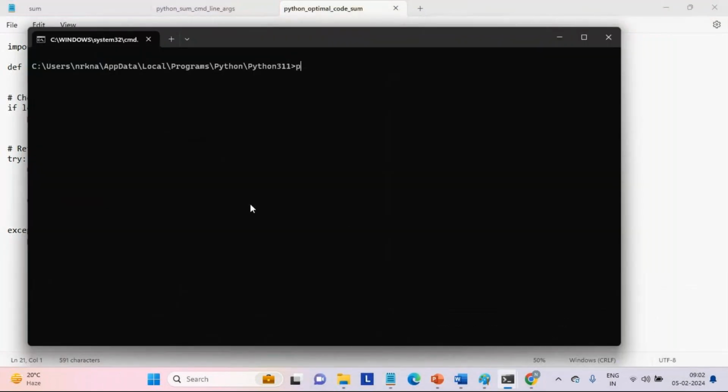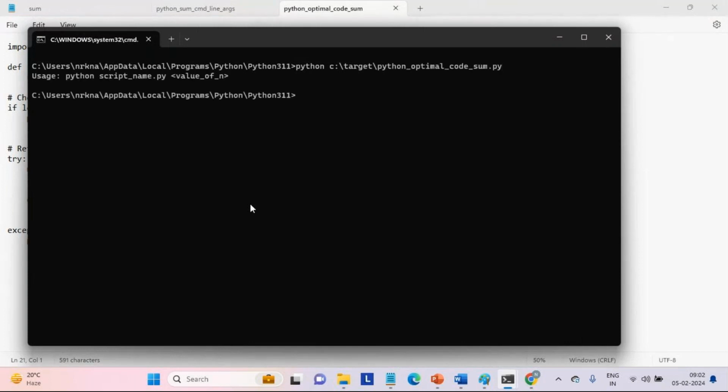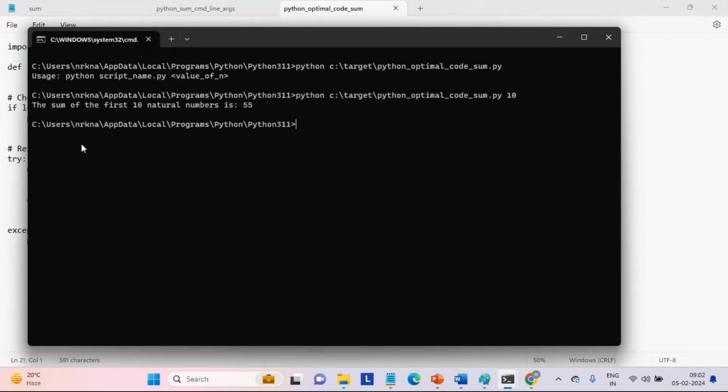Now let us try to run it. See here it's asking for input. The result is the same, only it got optimized, nothing else. So that's it, guys, that's how one can ask for optimization. See here, same thing.